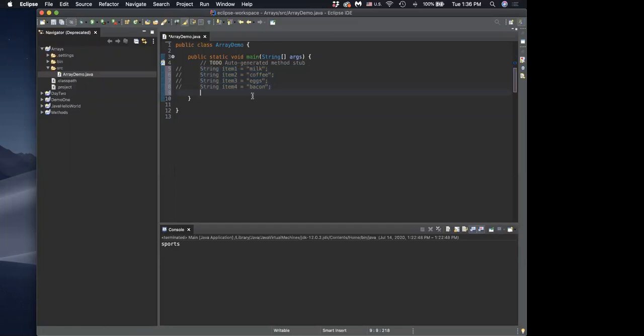So the way that you declare an array is the same way that you declare a variable, but you're going to see that there's a little bit of difference. For instance, if you want to do an array of strings, you would type string and then open and close brackets. This just means that this is an array. And then you give it the name, like here the type, and then you give it the name. So let's just call this items.